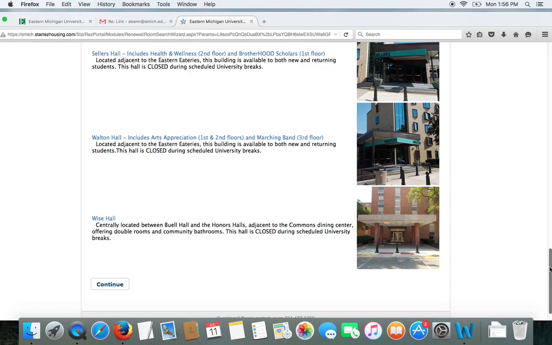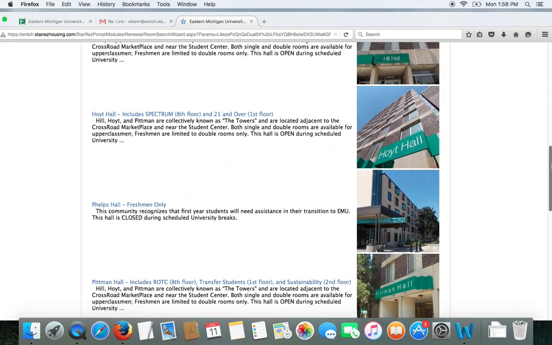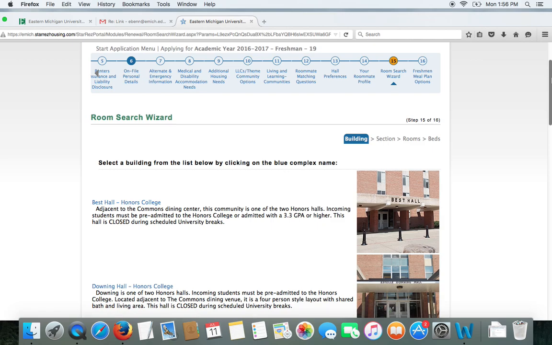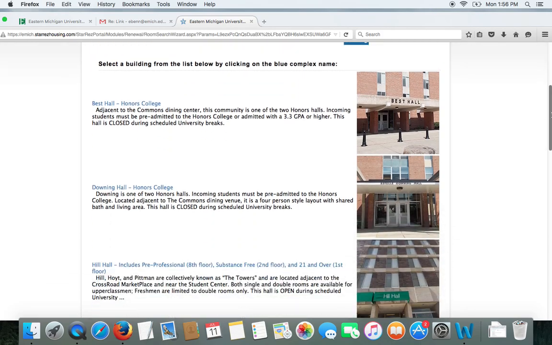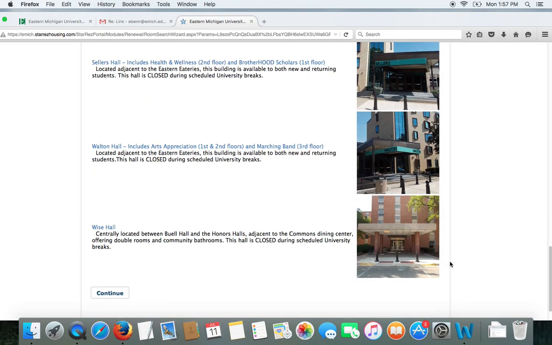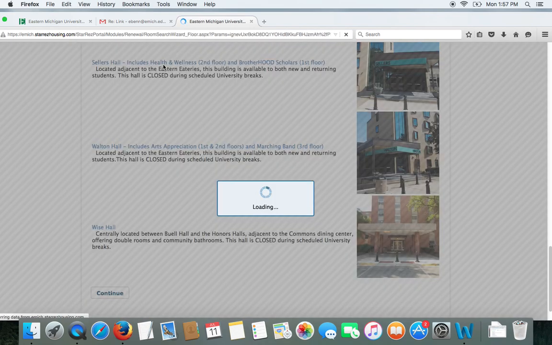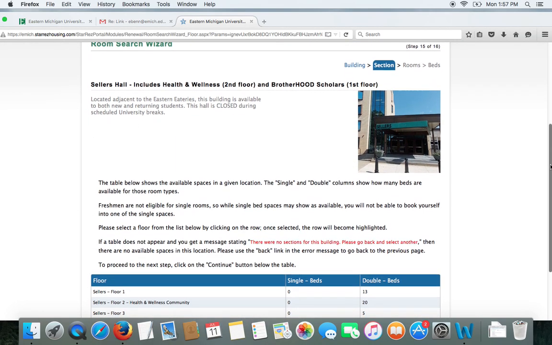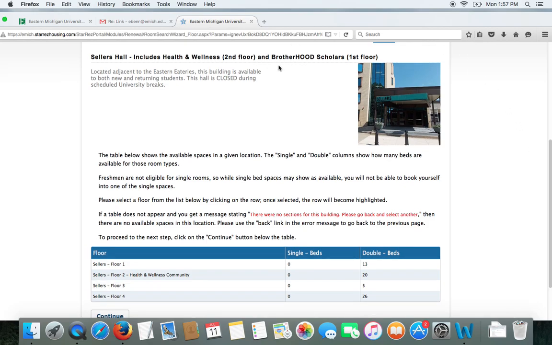So from this list, you should already know where you want to live: your first choice, your second choice, your third choice. So what you want to do is select the building that you and your roommate are looking into. For this example, let's go down to Sellers. Sellers includes Health and Wellness and the Brotherhood Scholars. You click on the floor, or on the complex. Now you can see we've moved to the section or floor page, and it repeats the information we saw on the last page.